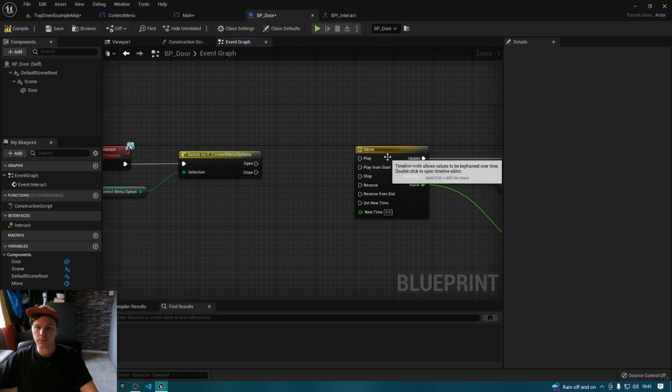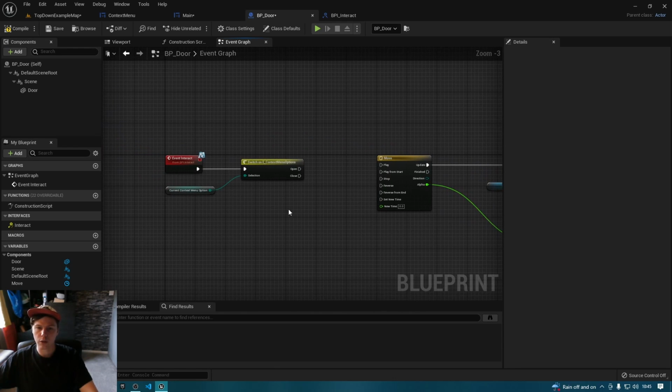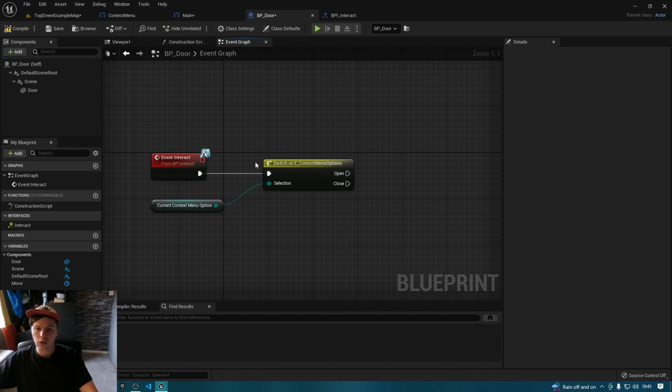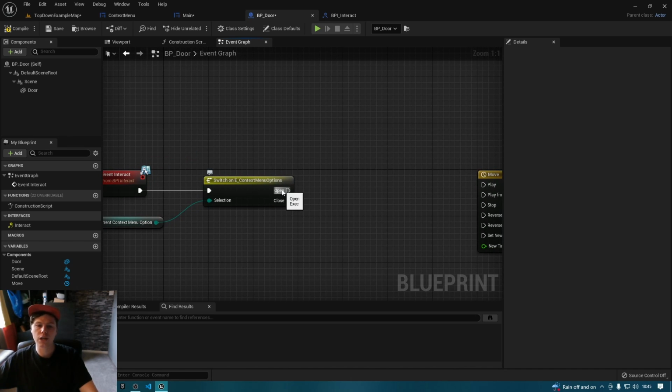So effectively, what we need to do is when we open, we need to play, and when we get a closed signal, we want to reverse. But before we do that, there's one extra thing we need to do, and if we receive a signal to open, we then need to change our current context menu option to close, because once we've opened the door, we don't want the menu to still say open. We want it to change to closed.